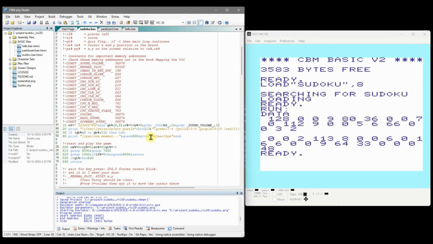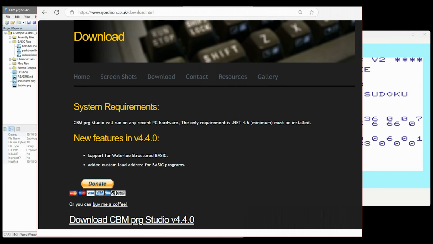I hope you enjoyed watching this video. If you are going to use CBM prg Studio, please donate some money to the gentleman that wrote it. He did a fantastic job. It is just such a crazy cool tool, and I'm just using it for BASIC at the moment. There's so much more to it. I can't wait to start playing around with the screen editor and the sprite editor and all the other cool tools that are baked into it.